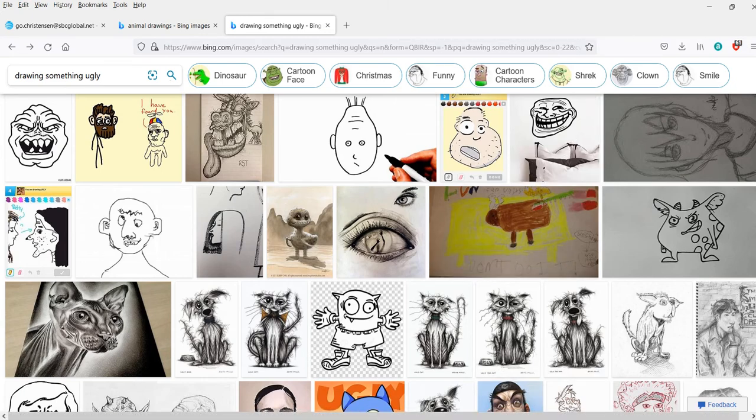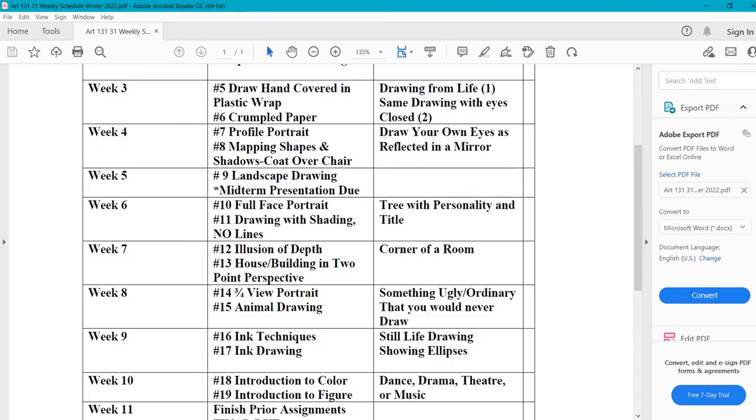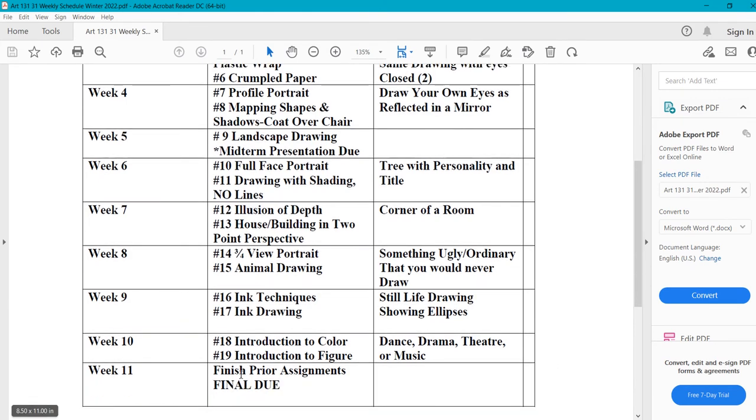Okay, so that's really it for this week. As you can see, we're winding down. We're going to be in week 9 and 10, the last 2 weeks of assignments. And then week 11 is a makeup week to finish up assignments. And then you have a final due, which is matting and framing your own work, your best work.